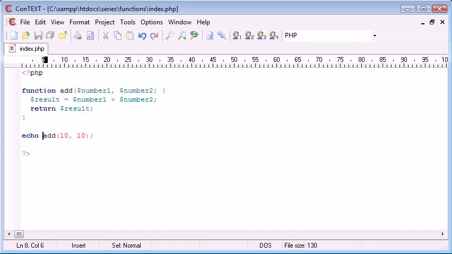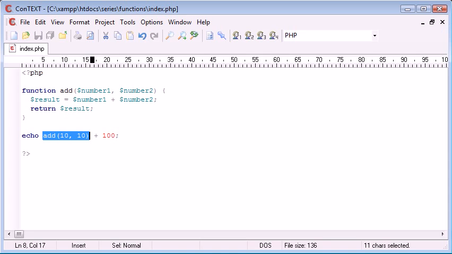And what this means is that I could say add 10 and 10, plus 100, and echo that out. So we're including the called function inside another mathematical sum. So now let's refresh and we should get the result 120, which we do. So you can see now that instead of echoing a value, we're returning a value. Therefore we've got so much more freedom now to use this as a variable in itself.